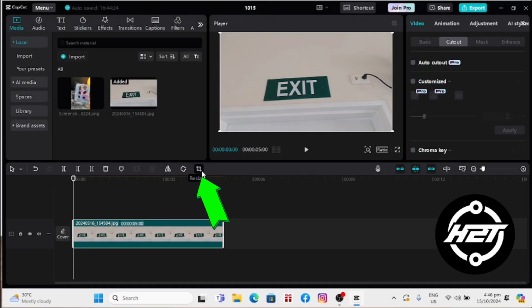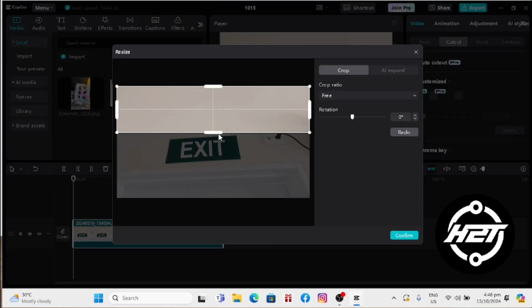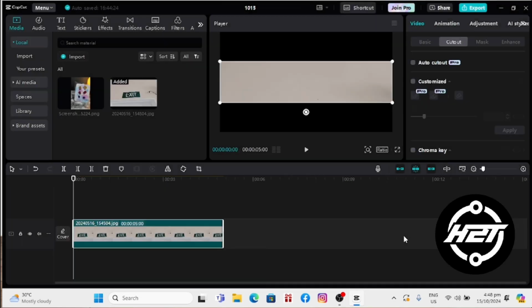Now, click the crop icon or resize above the timeline and select the text area to crop. Afterwards, click the Confirm option. At last, click the Export button in the top right corner of the program. Text in the video will be removed within seconds.